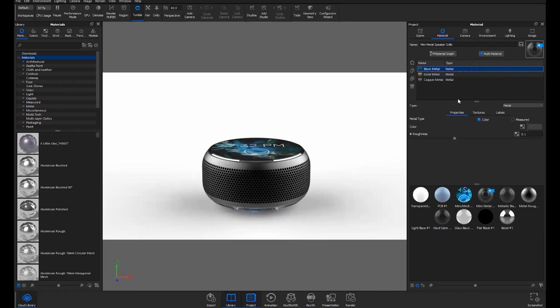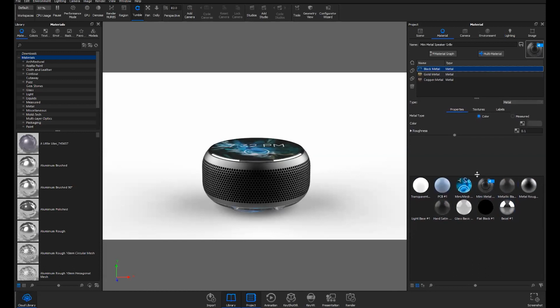One other point I'd like to make is whatever materials are in your scene are going to show up in this library down here. And another way to add multi-materials is you can just select multiple of these single materials, right-click, and combine them into a multi-material if you'd like. All right.